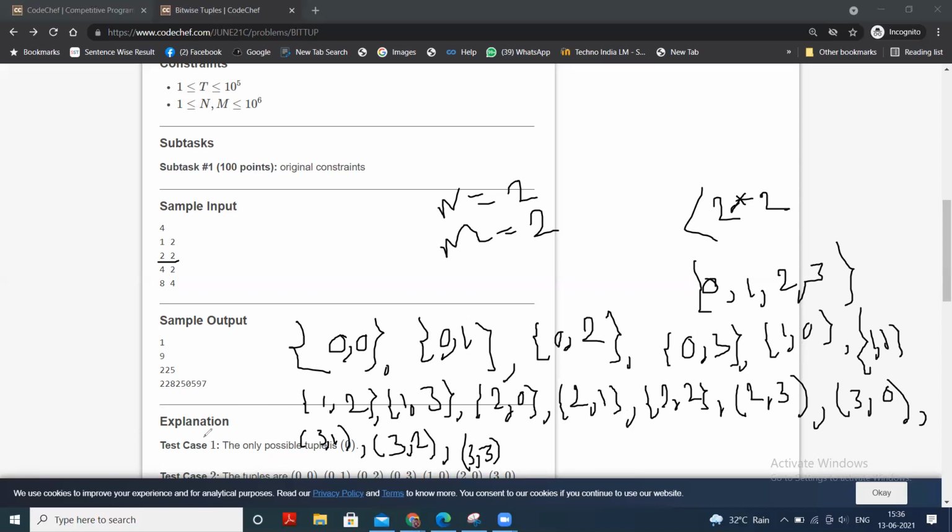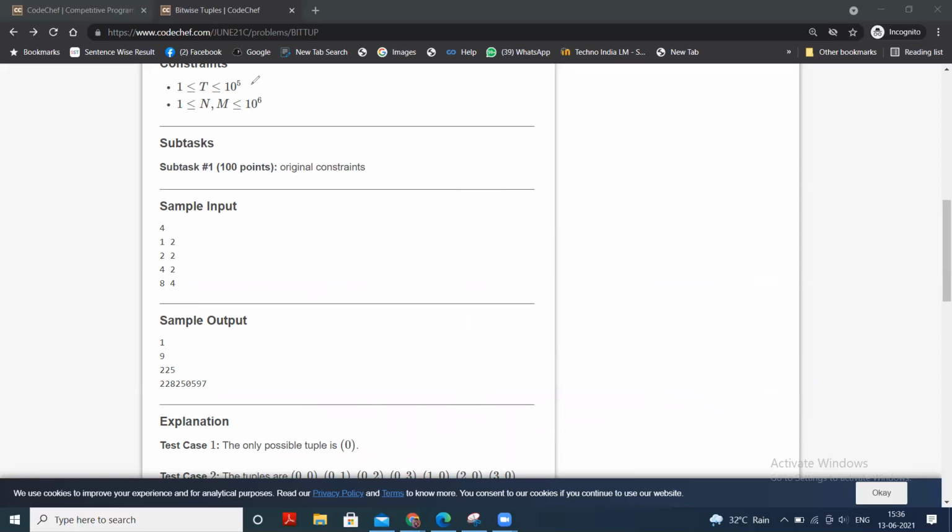In this way, the total of tuples whose AND is 0 is 9. So here the output is 9. In this way, for the next test case, when n equals 4 and m equals 2, the output is 225, and the next is a very long integer. Clear? So that is the explanation part.